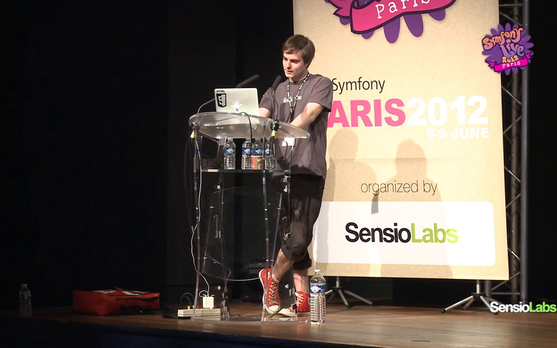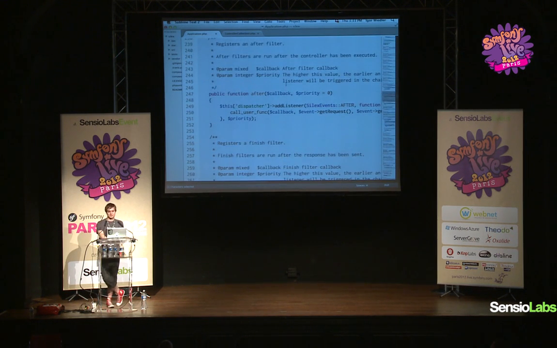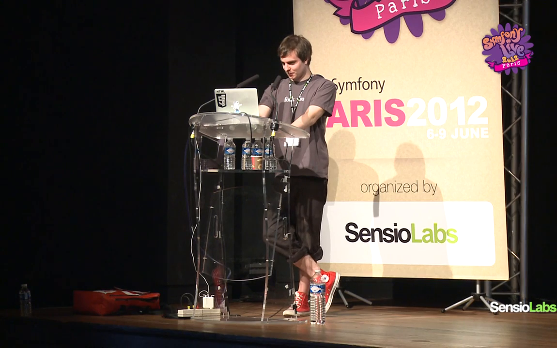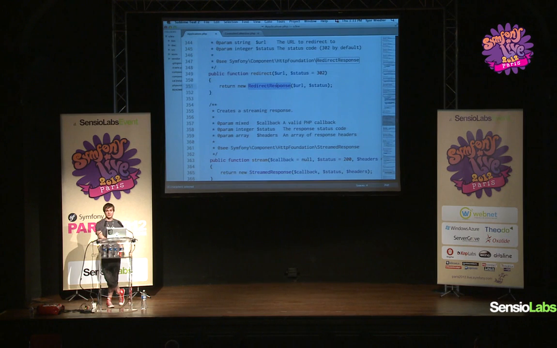And then most of these other things, they just register callbacks or register listeners on the event dispatcher. So it's pretty basic stuff as well. Then we have things like redirect, and this is just creating a new redirect response. So all of the actual logic is not in Silex itself, because this is a core Symfony class. And that is pretty much the same with almost everything. So as you can see, stream does the same thing, JSON as well. So that's quite nice.